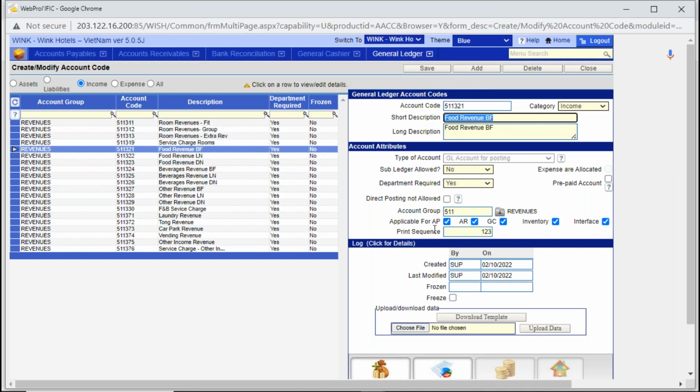Applicable for, by default, you can leave it marked for all the modules, because there is no particular restriction. However, if you have something like room revenue or food revenue, this is related to revenue, so obviously it has got nothing to do with materials management or accounts payable. It has to do with accounts receivable, maybe to some extent GC, and of course the interface, because the revenue is coming in from the PMS.